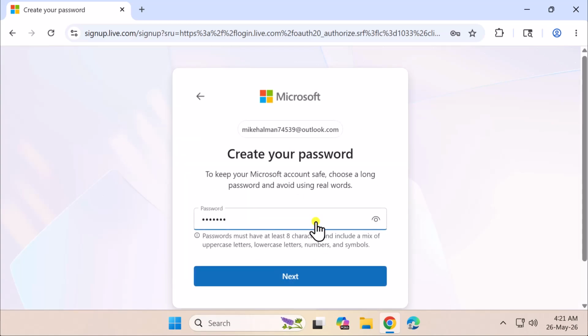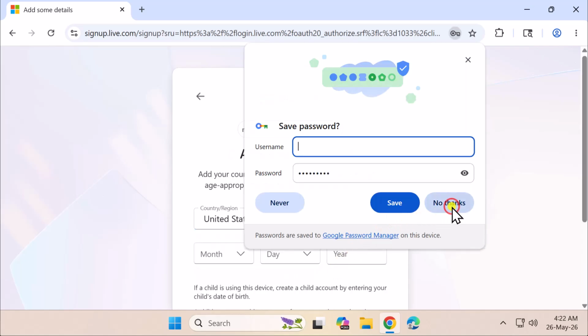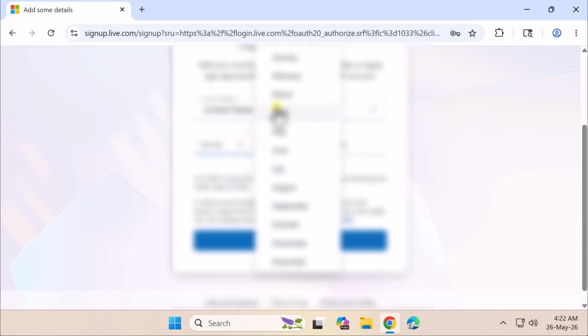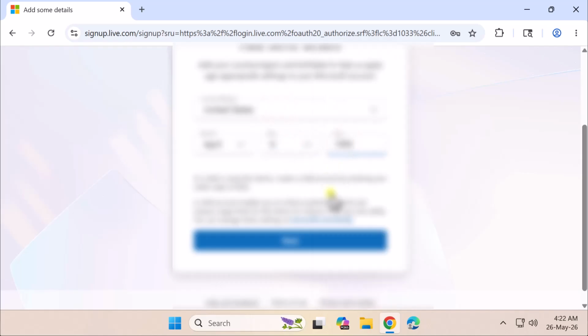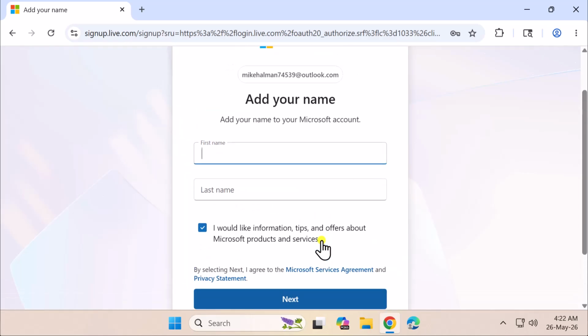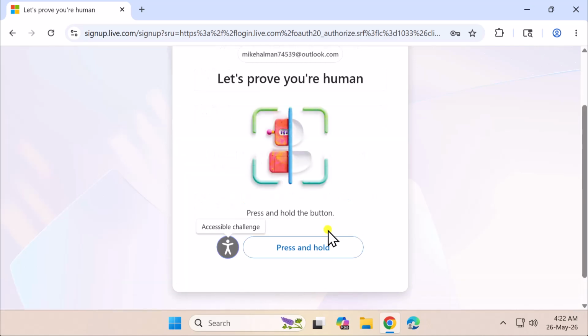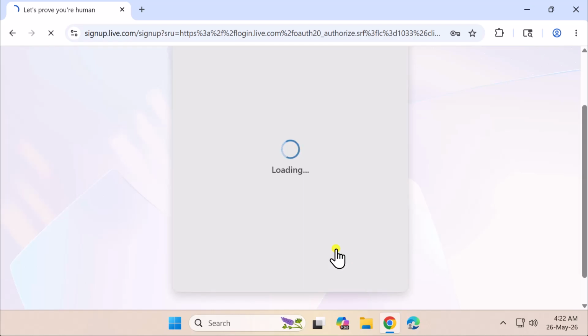Now type your password and make sure to set a strong password. Then click on next. Select your country, add your date of birth and click on next. Here you need to enter your first name and the last name. Afterwards, press and hold the button to prove yourself as human.